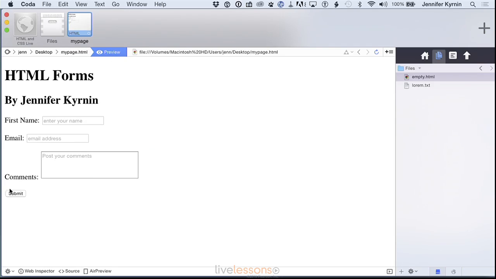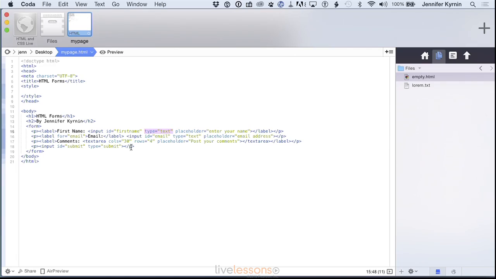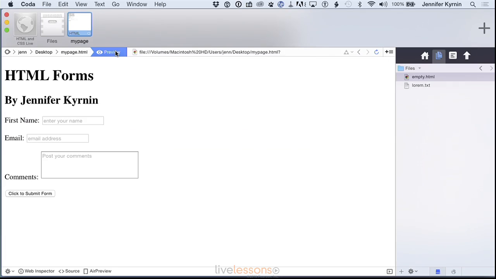And as you saw, this creates a little button that says submit. So when your customer fills out your web form, they can click on the button and submit the form. But what if you don't want it to say submit? What if you want it to say something else? You can change the value of that submit button by saying value and then whatever you want it to say. So I'm going to say click to submit form. Then the button changes to say click to submit form.